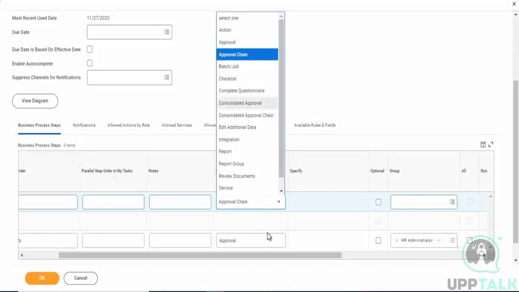Okay. So rest of all other things, case to case, you will be looking at. And we'll try to understand the definition or the purpose of each of the step types. Okay.